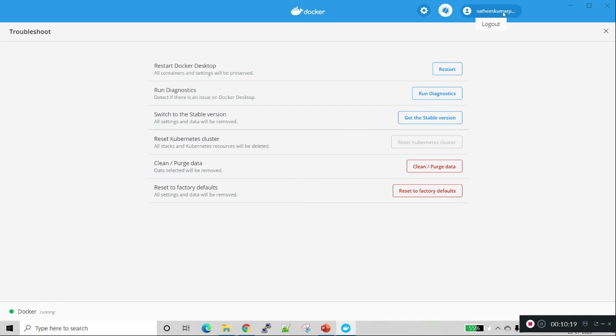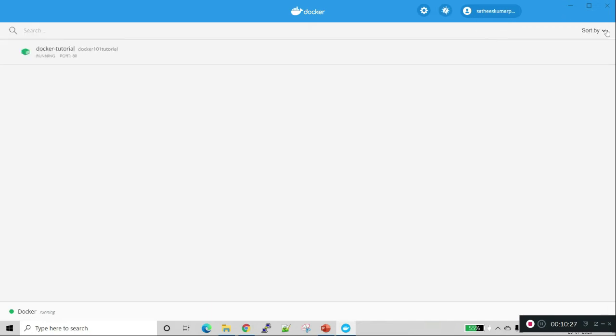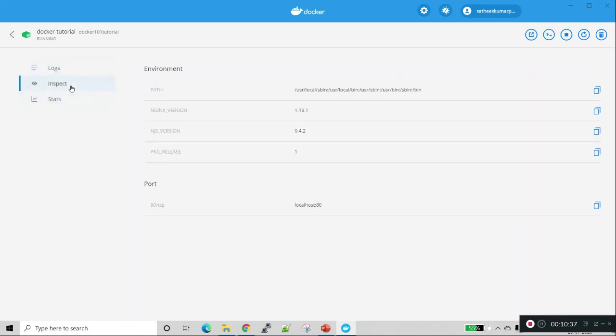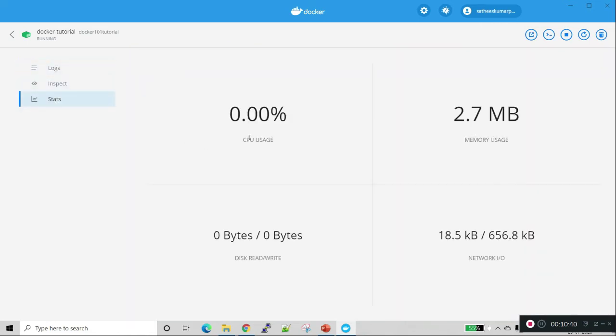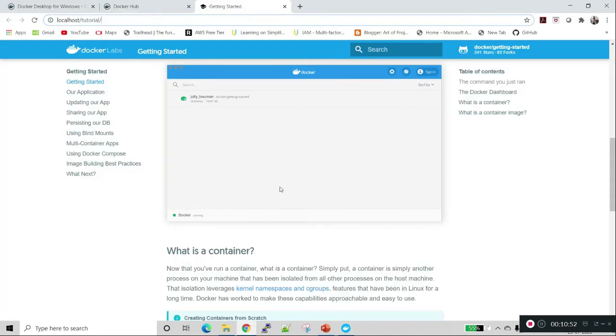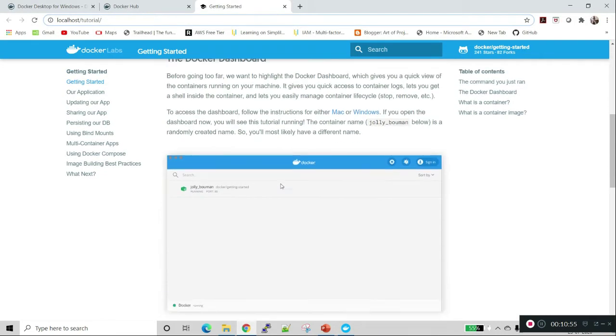Now if you see, only the Docker tutorial is installed on port number 80. This is the log, and we can inspect also, and we can run the statistics. It shows the memory usage, networking usage, and disk usage. I have given localhost in my browser, so it opens the default page.